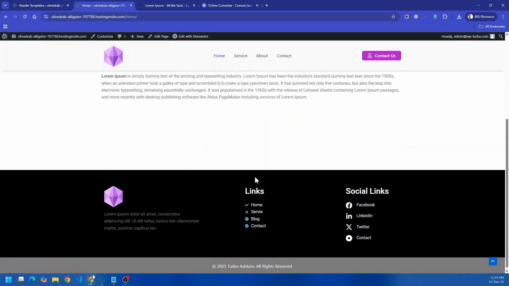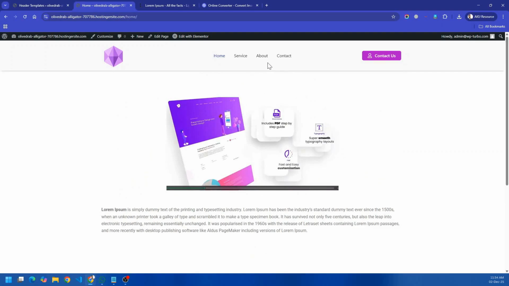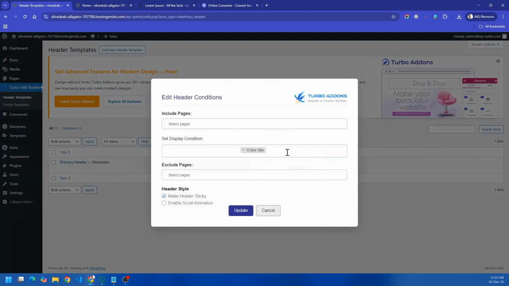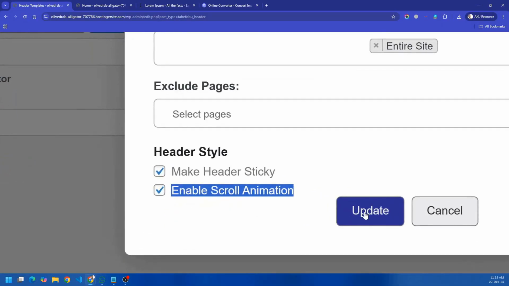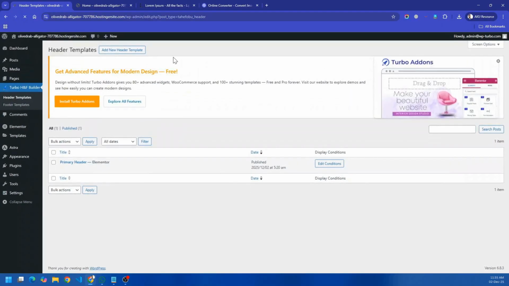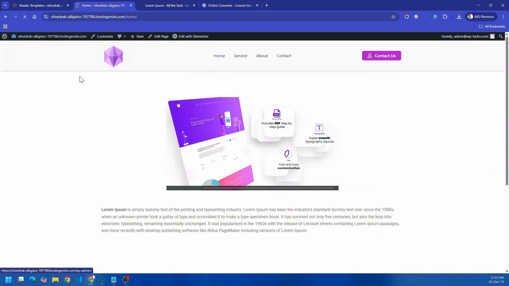Or if you want to make the header show and hide on scroll, then again come back here and check Enable Scroll Animation and update. Reload the site, and now you'll see the header showing and hiding on scroll.